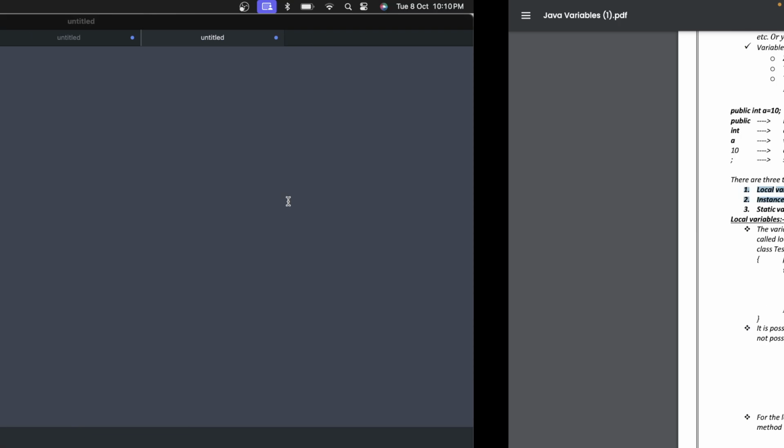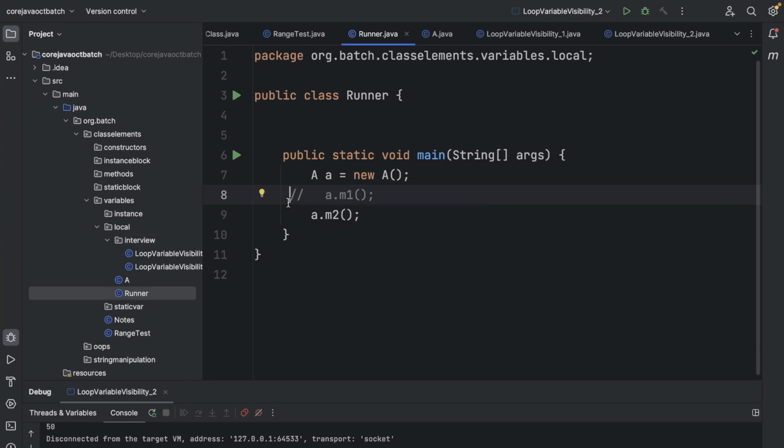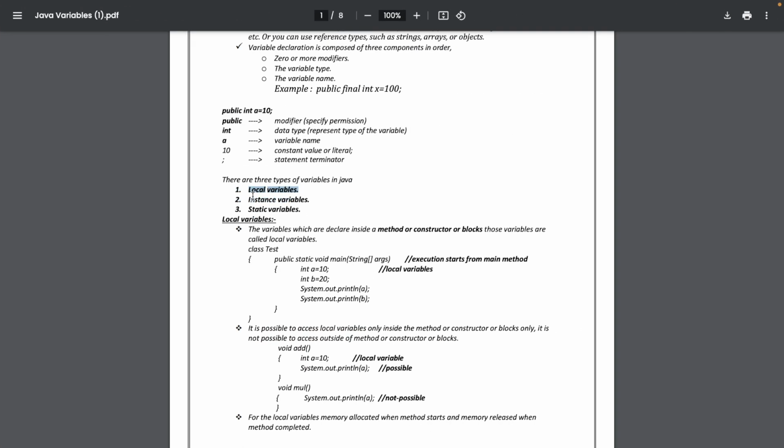So, how many types of variables are there in Java? I'm not talking about the data types. Data types are 8: for integers, byte, short, int, long; for decimals, we have float and double; for characters, we have char; and for true and false, we have boolean. But how many types of variables are there? The answer is there are 3 types of variables in Java: local variables, instance variables, and static variables. Now we need to know each one of them.